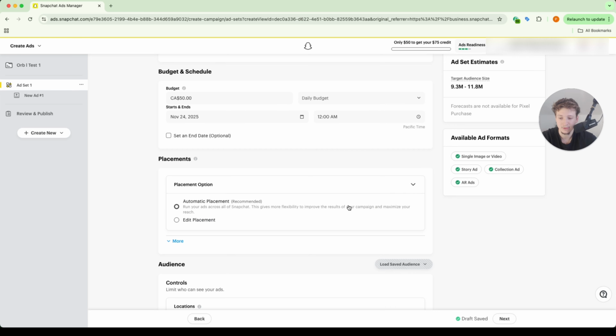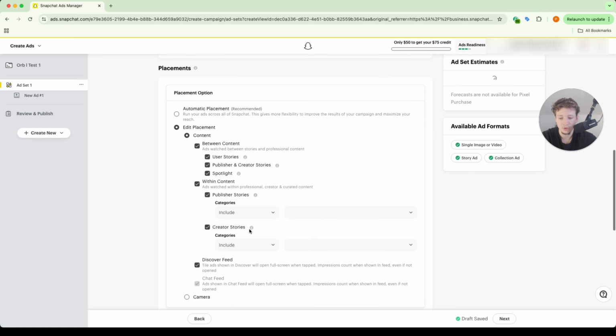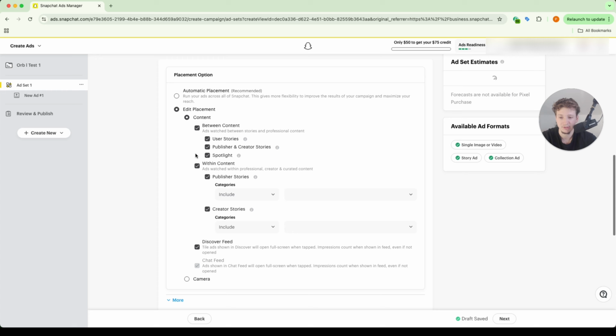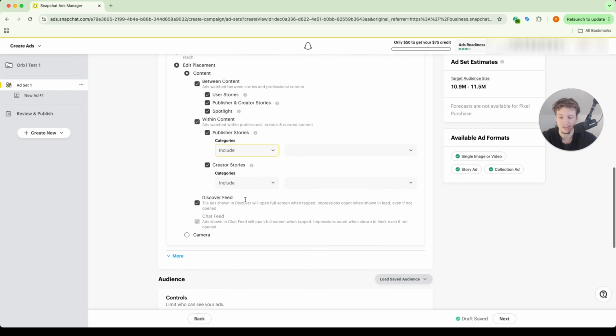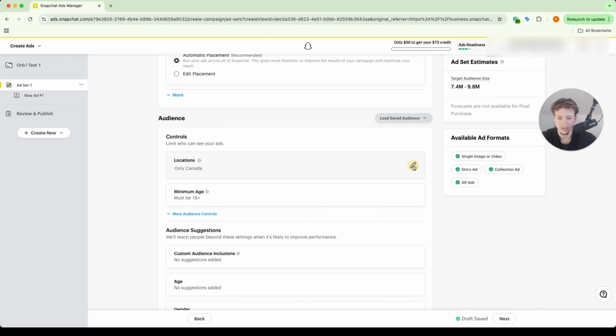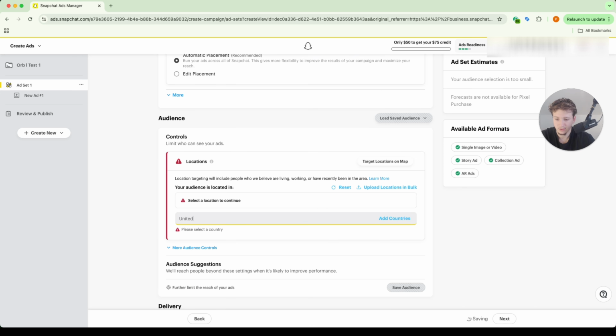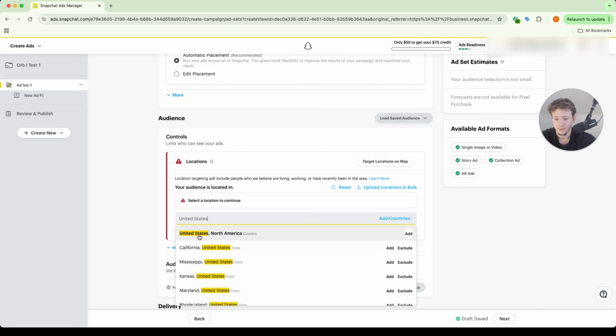Then placement. So we're going to go here. We're going to click edit placement. And you can actually go and change whatever placement you want. I'm just going to leave it as is. So we're not going to make any changes. I'm just going to click automatic placement. Change the location to United States. Okay. That's preferably the way I like to do it.